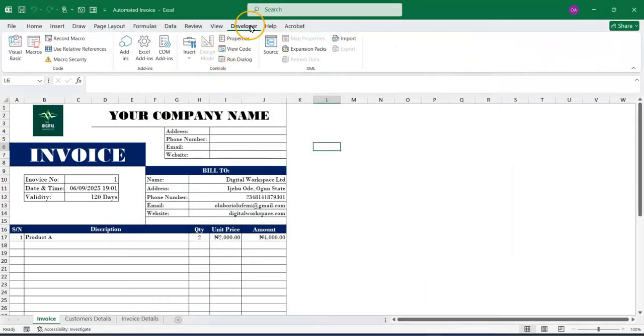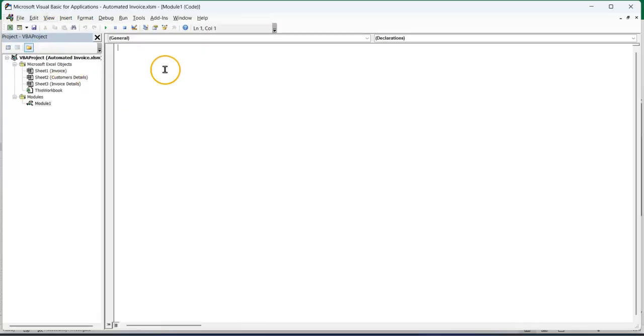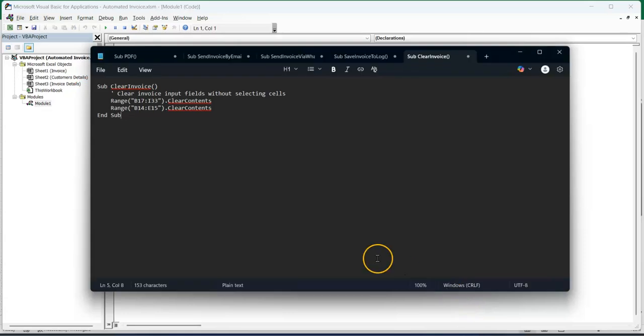So when you are in your developer tab, you click on Visual Basic, and then you will want to say insert module. So click on insert and click on insert module, and then you have this. So let me bring up my notepad. We just copy the code and paste so that we can move very fast. Now I have this notepad.